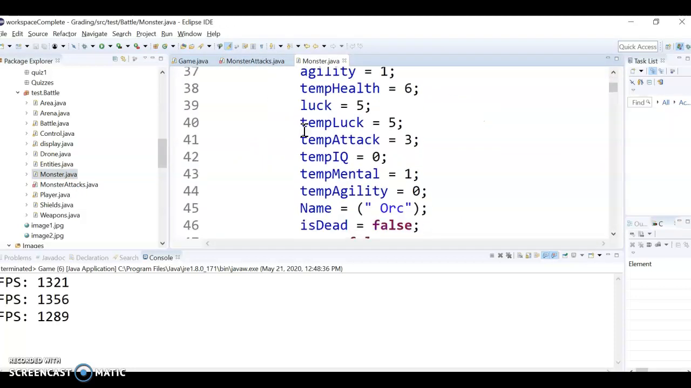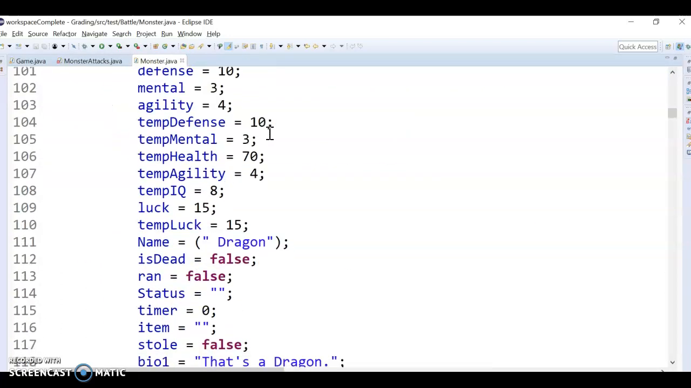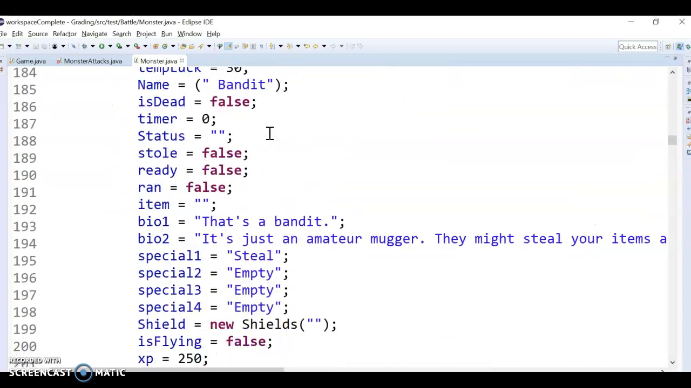This one looks pretty complete. The Monster, so I must be using this one. Looks like it's got a lot of stuff in it. So I don't know.